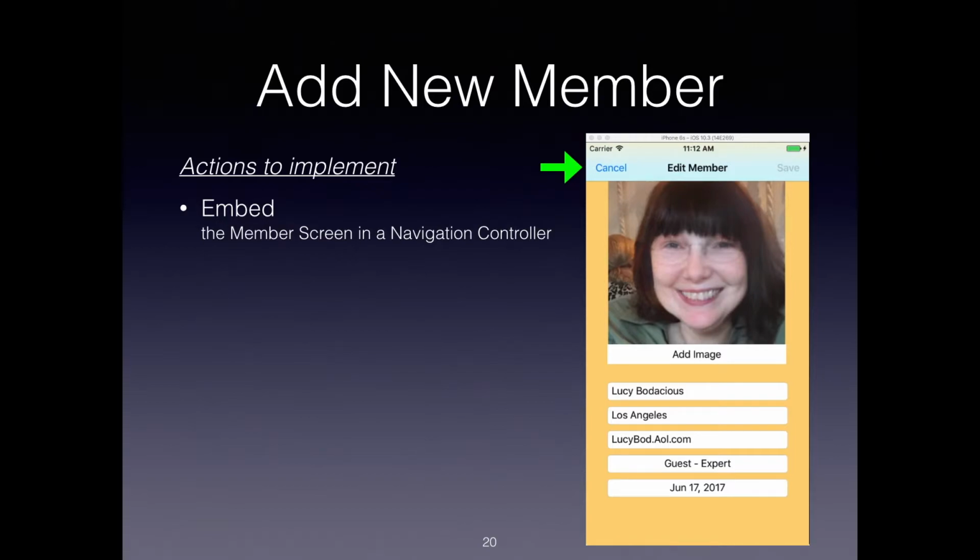So on the member side, we want to embed the screen in the navigation controller, okay? Because from the member side, we'll need to go back to the table view, right? And there are two ways we'll go back. We'll either start making changes and we'll say cancel, which means forget about it, or we'll say save, which means either update the existing member or add the member. So this is fairly complex.